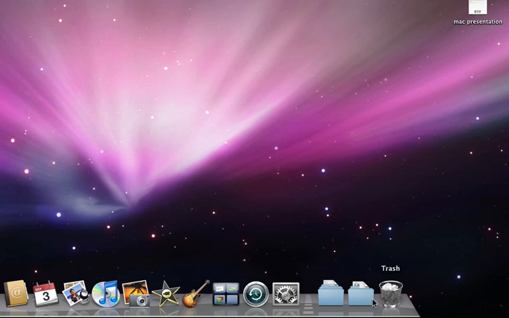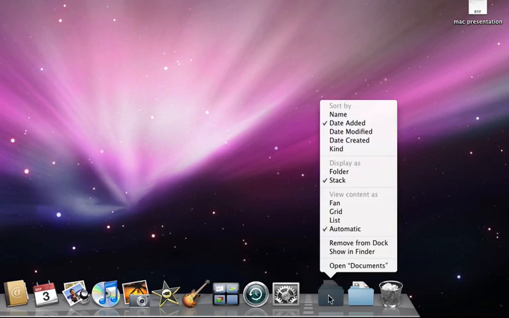By default, your Documents and Downloads folders are in your dock as Stacks. To get all the available options for a stack, control or right-click on the stack. I'll control-click here on my documents. I get three sections: Sort By, Display As, and View As.